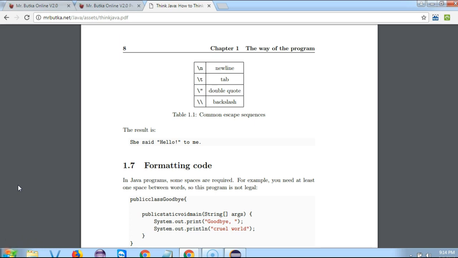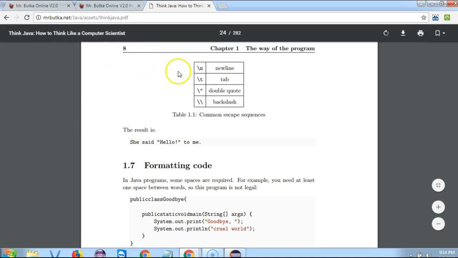Now, in the chapter on page 8, we're going to see some of our escape sequences. Now, these aren't all the escape sequences, but they are some.